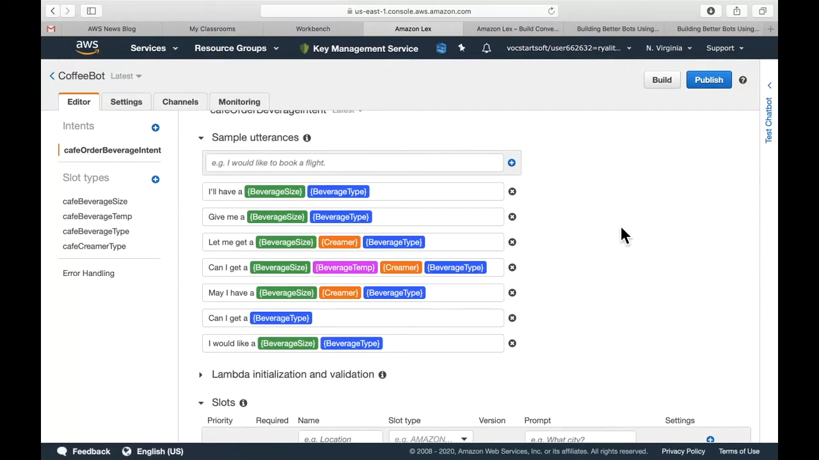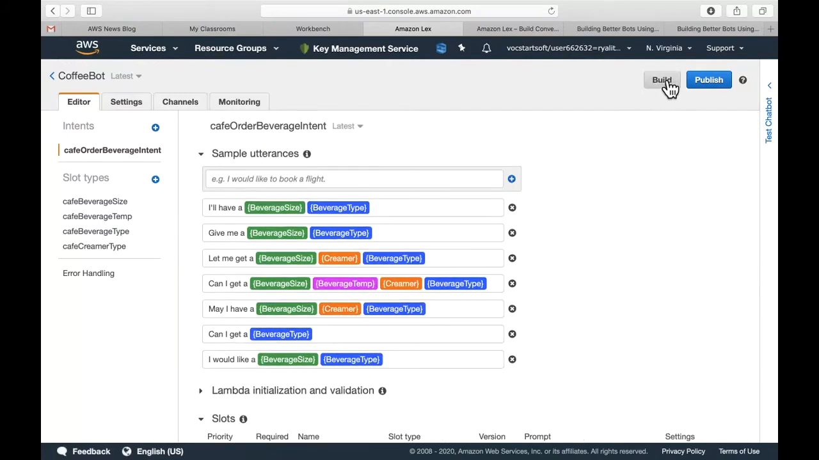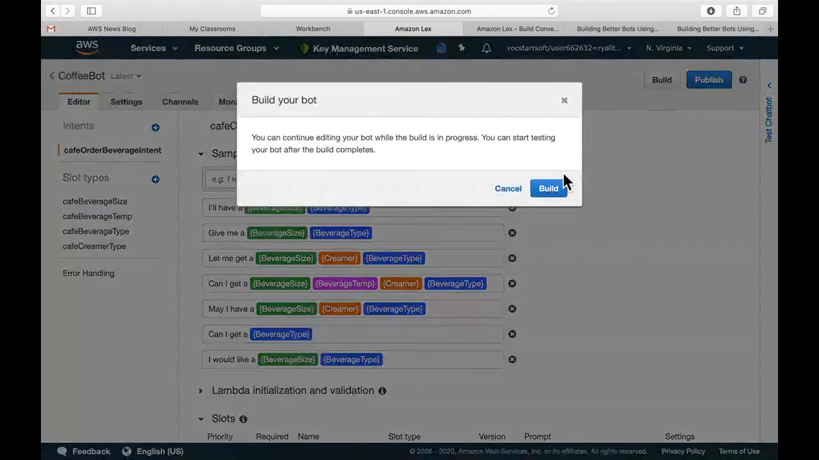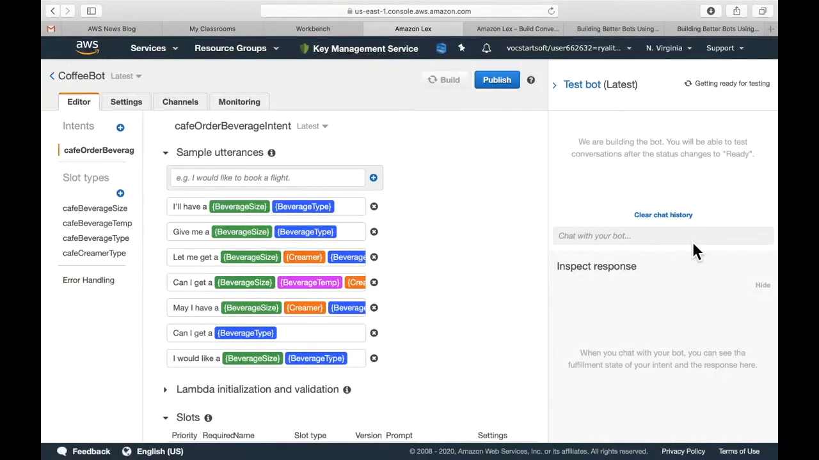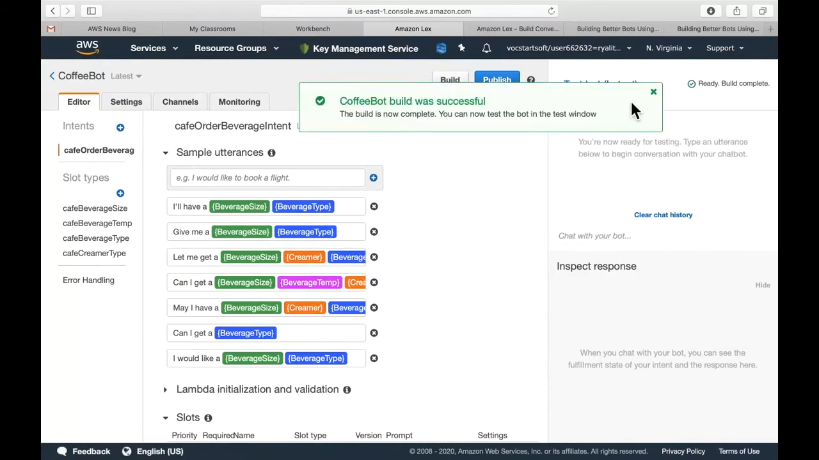So let's test out what we have so far. We're going to go up to where it says build, and it's going to go through and build this environment, this conversational interface for us. We're going to confirm that we want to have it built, and it says you can edit as it's building as well. And then I'm going to click on where it says test chatbot over here. And it'll take a few seconds to load the build to make it successful. And then once it is, we can see how it works. Okay, so we're just getting the successful prompt here that the coffee bot build was successful.